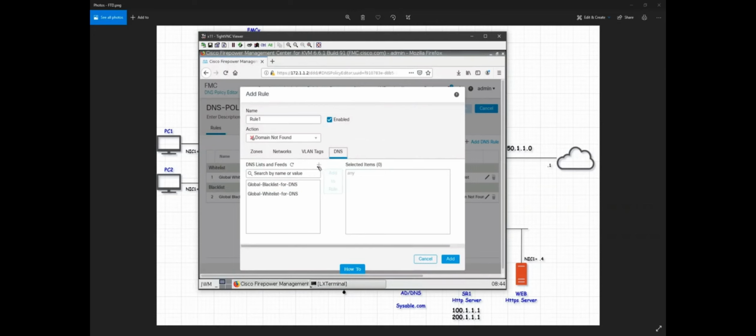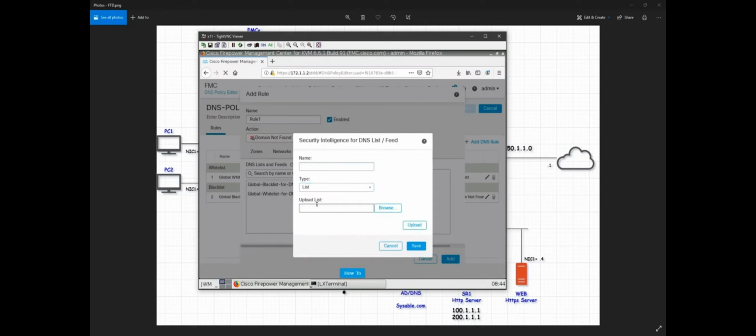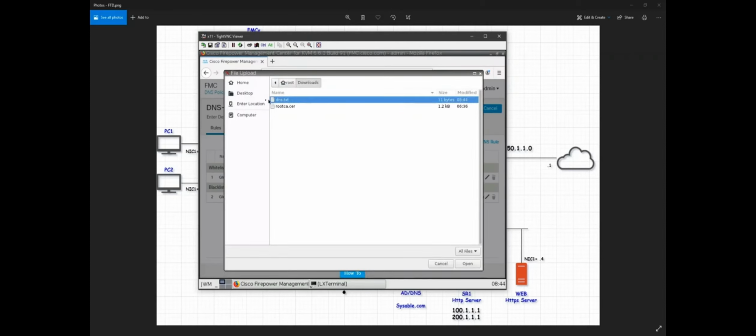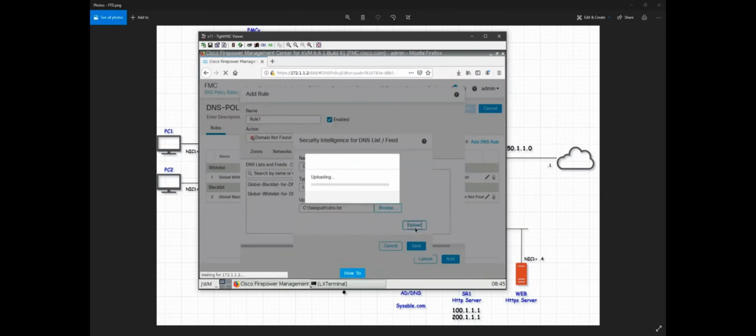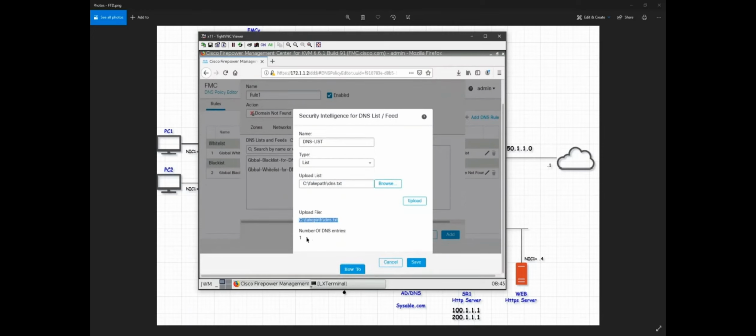I will go ahead to my DNS now. I will click on add, and I want to add a list. The feed is by default from Cisco, so don't worry about that one. I say DNS list, give it a name, and browse. If I go to my desktop or root, I can see downloads and the dns text file. I select that one and click on upload, and you can see the number of domains found is only one. If you have multiples, it will cross check and give you the exact number.